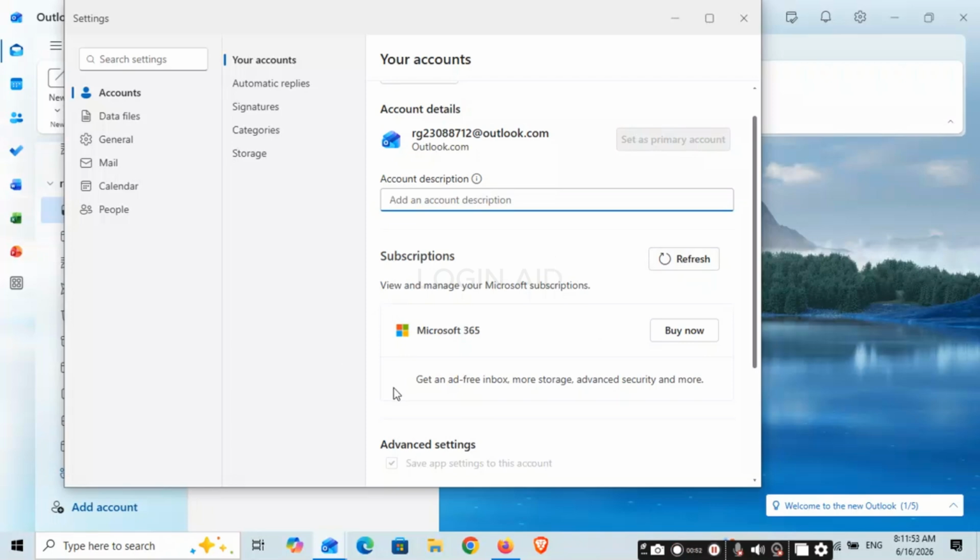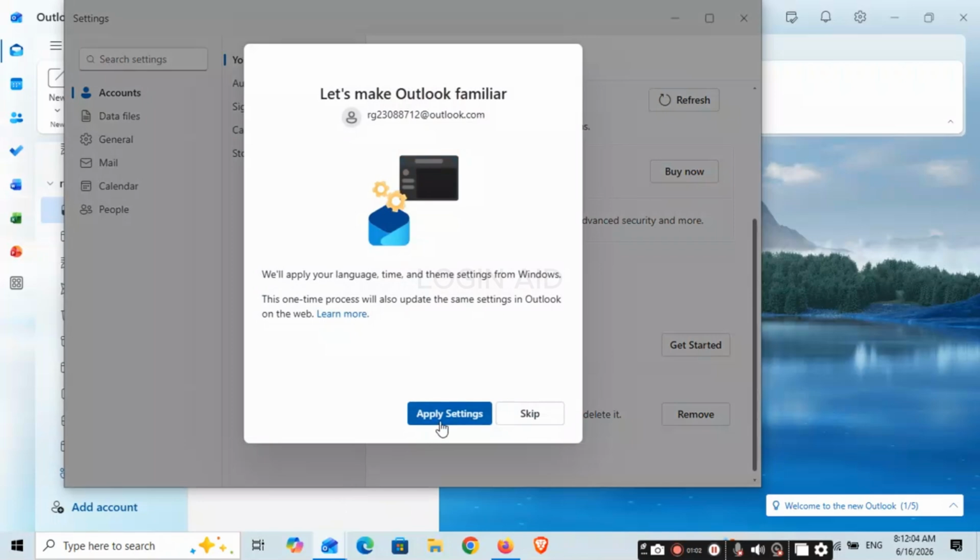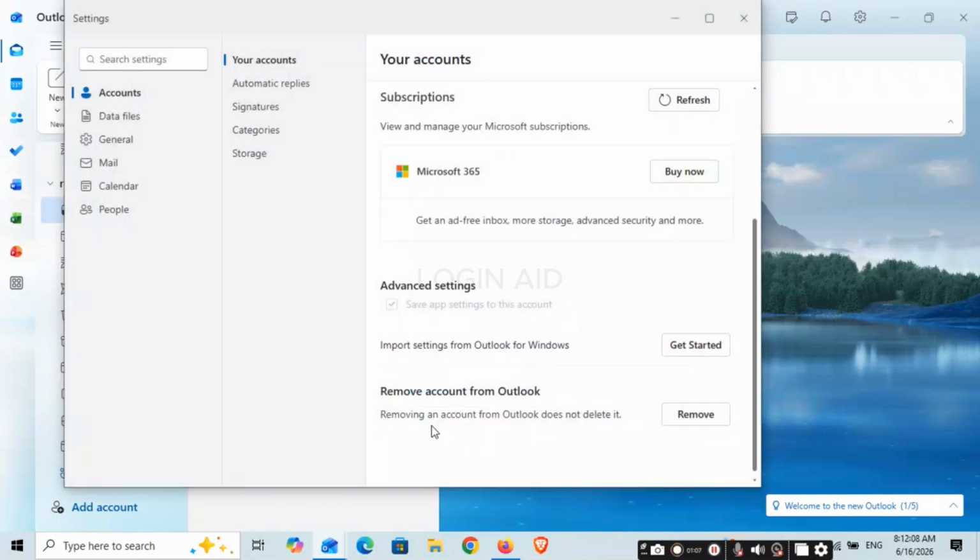If you want to buy Microsoft 365, you can buy it over here. You can also access the advanced settings. Click on the option Get Started. Click on the option Apply Settings in order to apply it. Likewise, you can also remove the account from Outlook.